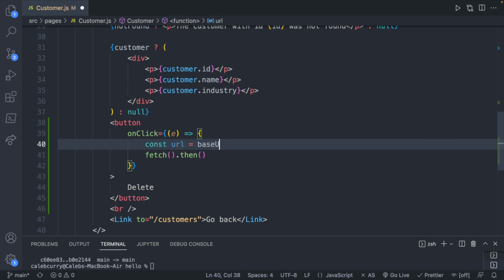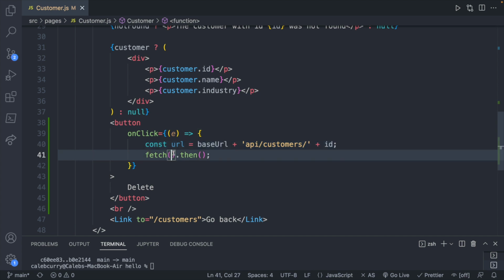It's going to come from the base URL plus slash customers, forgot the API, sorry. API slash customers slash and then plus the ID. We definitely need to have the ID because we need to know which item we are deleting. This URL is going to be passed into fetch here, but that's not the only thing.